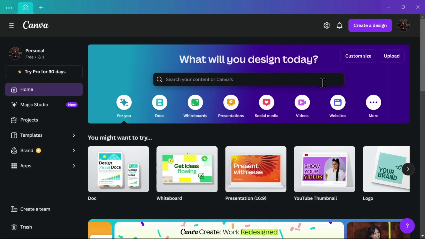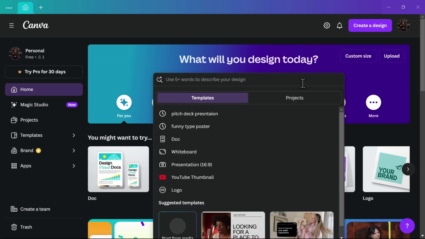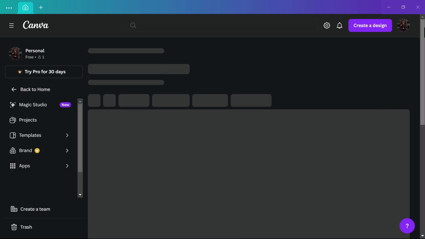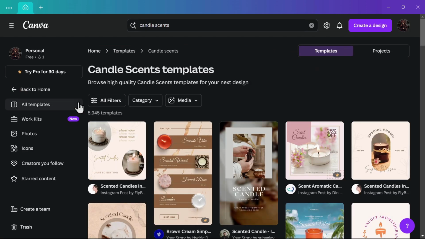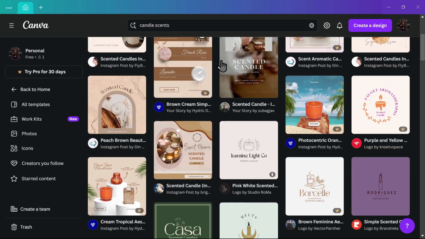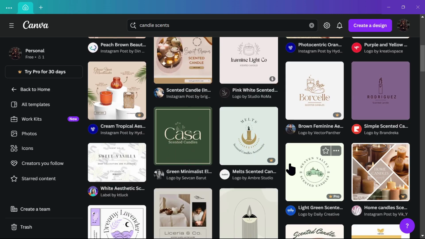So what I mean by creating and selling candles is to create the design of it, not the actual candle. So you'll go to Canva and search for candle scents. As you see here, there's a lot of candle designs. You will click on any candle design and you can create it, and then you can sell it on Etsy or Shopify or any other selling website.